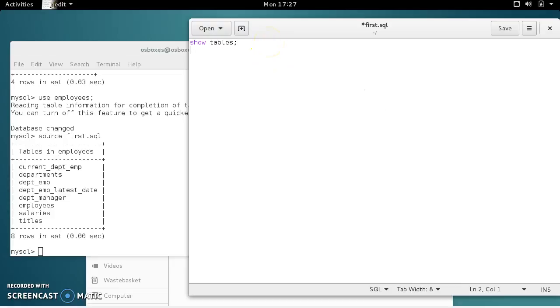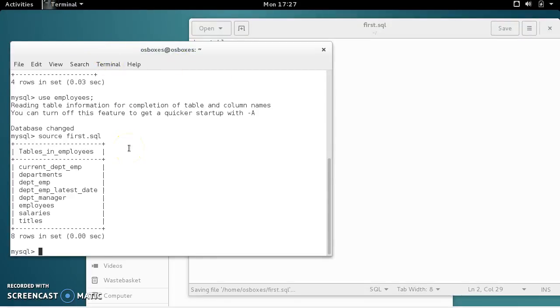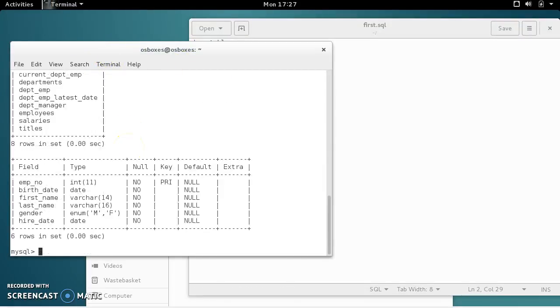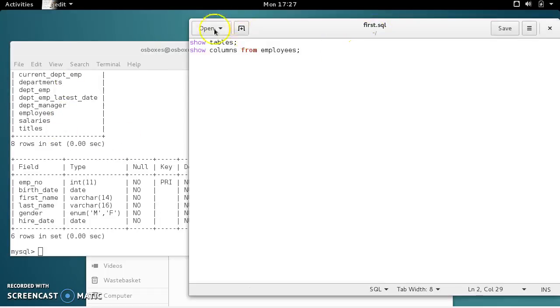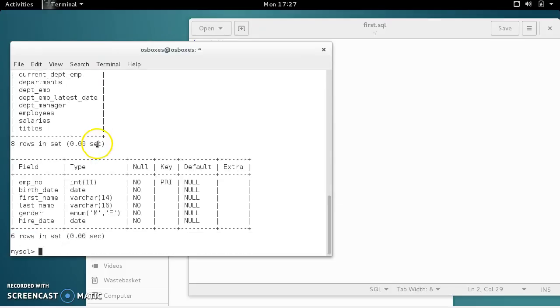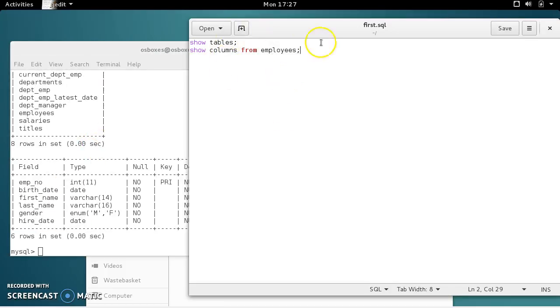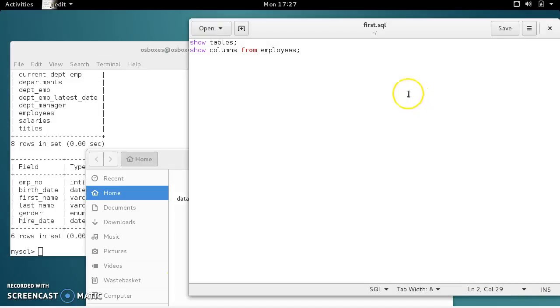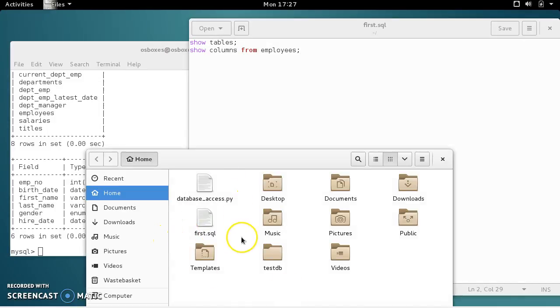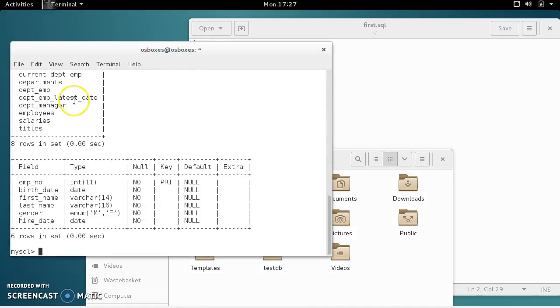So if, for example, I put in show columns from employees, like that, and I save that. If I come in here, you can tap up to go to the last command run, and you can see it carries out show tables, which is here, and then shows columns from employees second. So that's all you need really. You type the SQL in here, you save it in here in your home directory, and then you can use MySQL for the source like this.